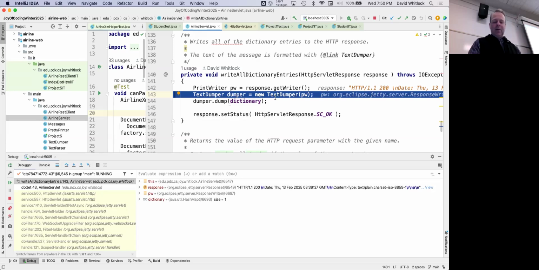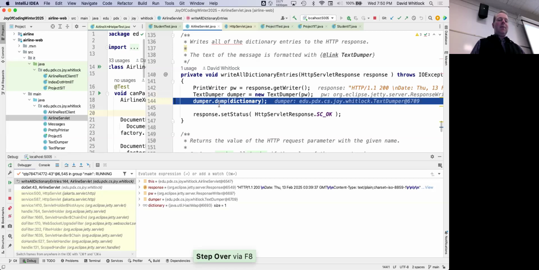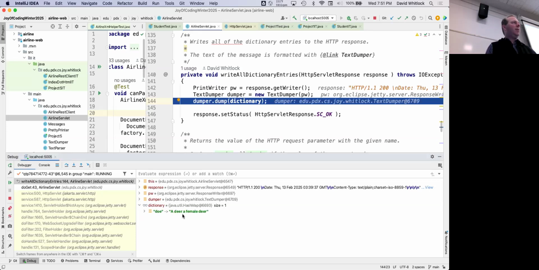And then I will, let's see here, sorry, just using the keyboard. I'll step over this, and I'll call the dump method on the text dumper, just like you would for your XML dumper. And I pass in a dictionary. So this dictionary is what contains the definitions and stuff. And here, this is a field of my servlet. I can open it up, and sure enough, it's got one entry, doe, a deer, a female deer. It's the thing I created before.